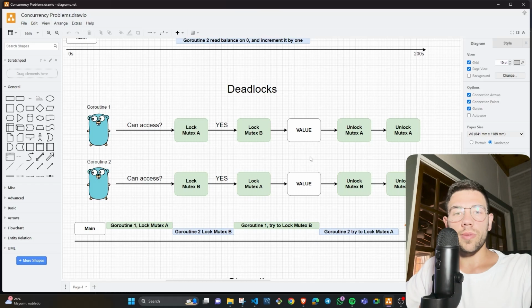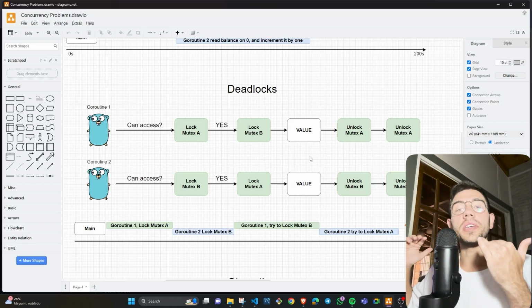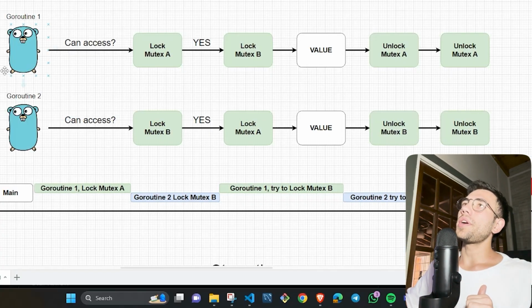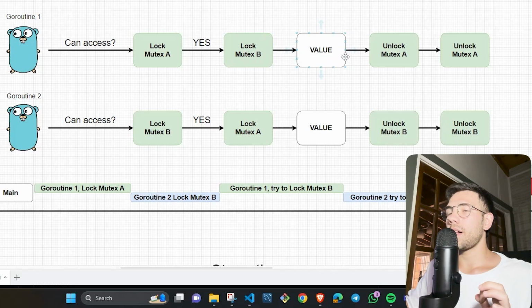Another concurrency problem is deadlock. Deadlocks are generated when two or more coroutines are trying to access the same critical zone using a mutex as their synchronization mechanism, but using that mutex in a bad way, like you can see here on this diagram. Here we have coroutine number 1 and coroutine number 2. Both of them want to access this value variable.